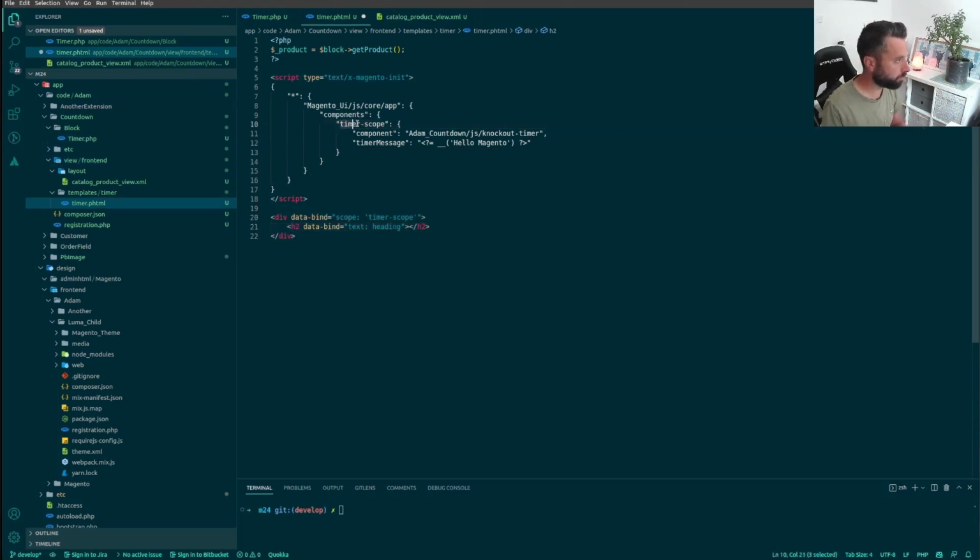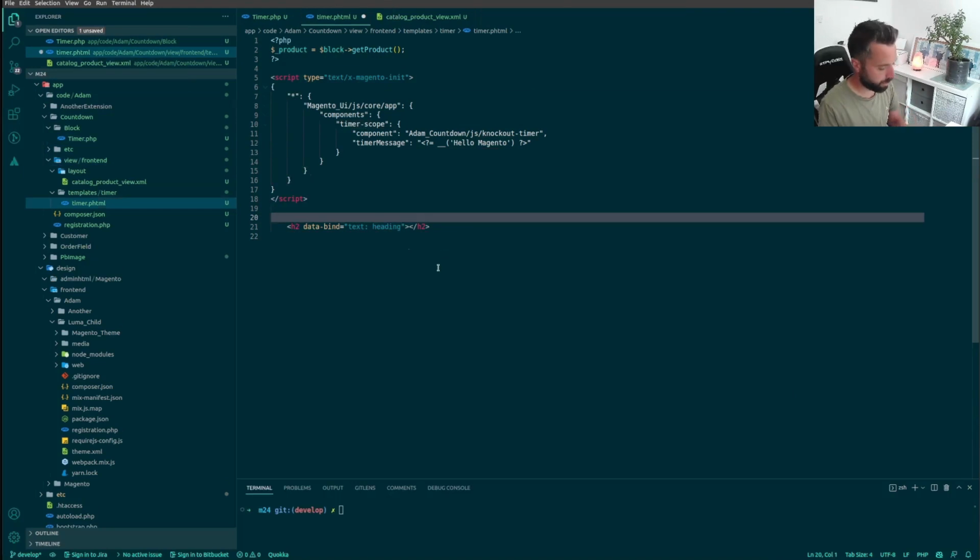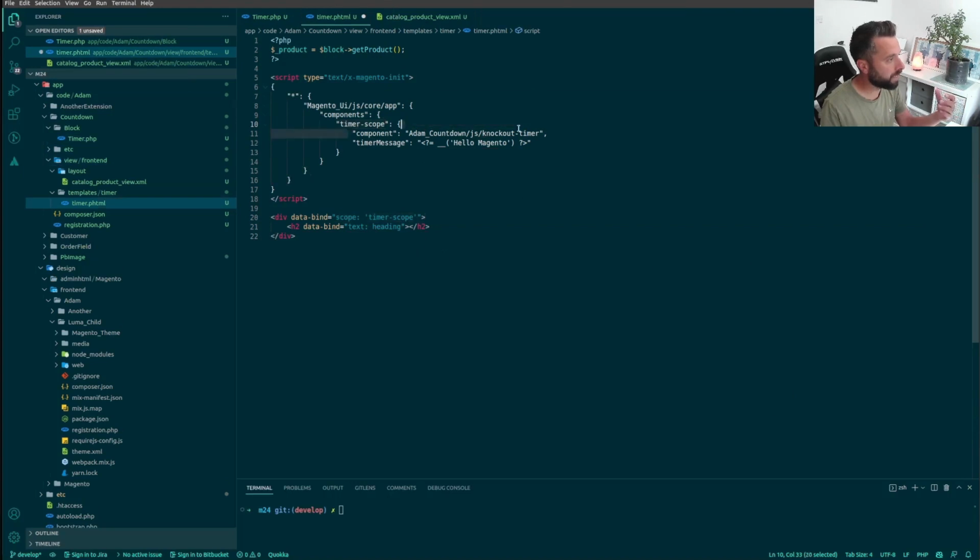So the next key in the object is timer scope. Now this can be anything. I've called it timer scope, but it is your scope, and you've got to put that on your initial div. It wouldn't work if you had just that there and tried to bind your text to it. That's not going to happen. But this works, right? So you've got to bind your scope, then you tell it the component. So the component is the JS file.